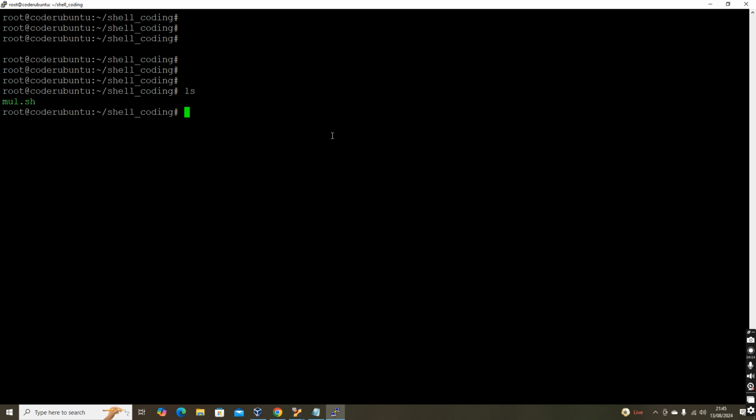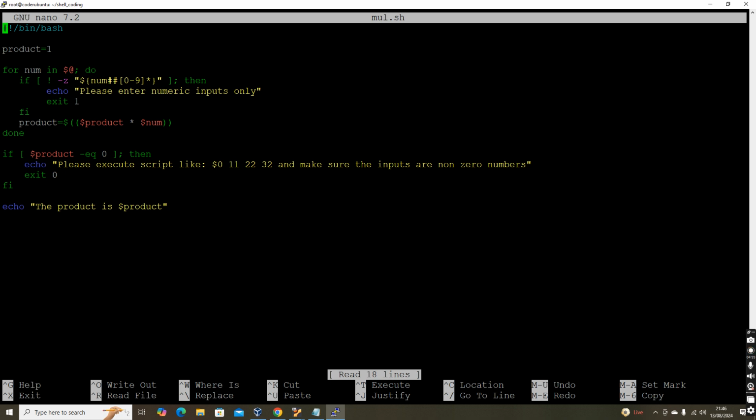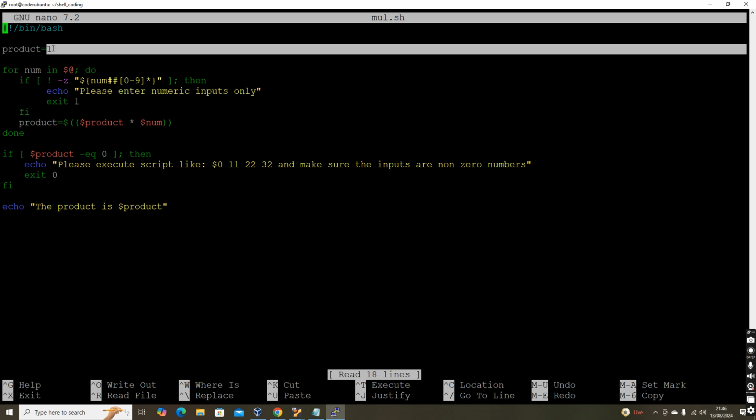I have my shell script already created here. This mul.sh is the shell script. Let's open it and understand what is inside. This is a simple shell script. I have a variable, product, whose value I have initialized to 1.